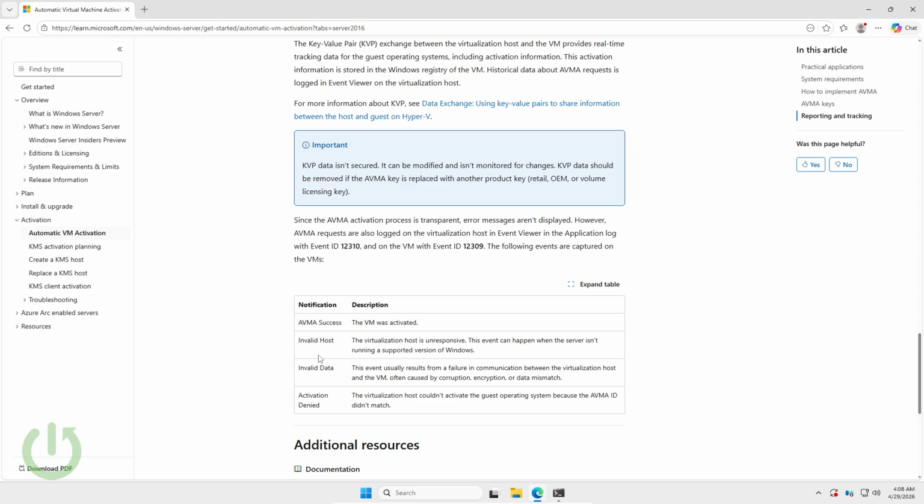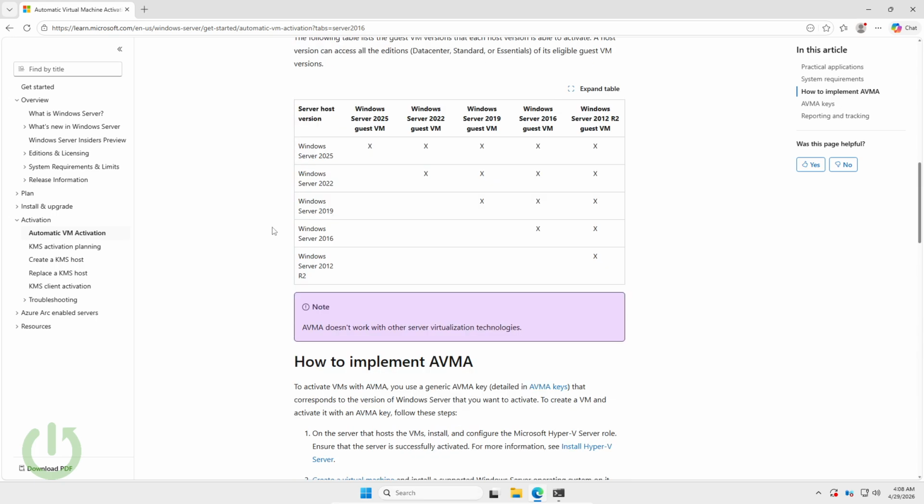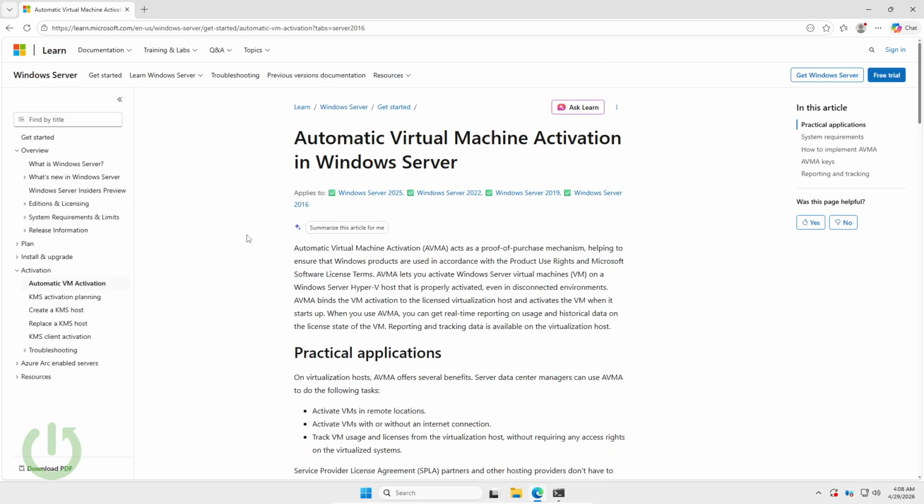And this is everything you have on the Microsoft site about AVMA for Windows Server, which is basically automatic virtual machine activation, and it applies to all. You can read it and get some information from it. Of course, if you want information about something different from Windows Server, you can go to this site and search for it, for example by title. You can use this search bar to find exactly what you need.